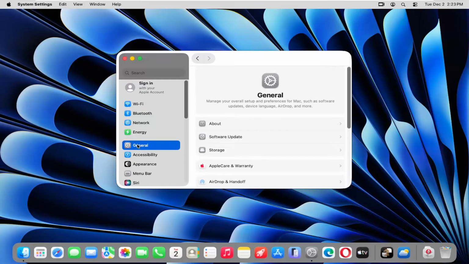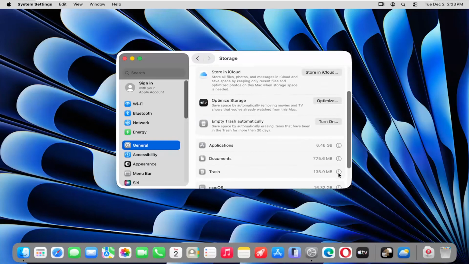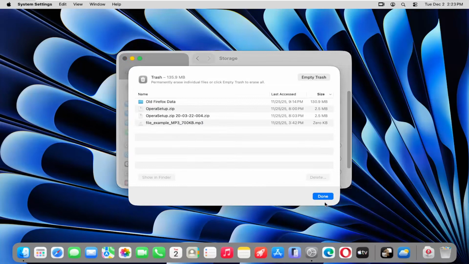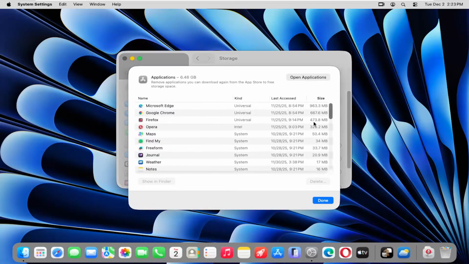And if you're still having a problem, it could be a hard drive space issue, in which case you could just select General on the left side. And then on the right side, select Storage. If you want to select the trash bin icon down here, you can see how much information is being stored in there. You could delete or empty the trash, as well as selecting the Applications item in here and deleting unused applications on your device that are taking up space.